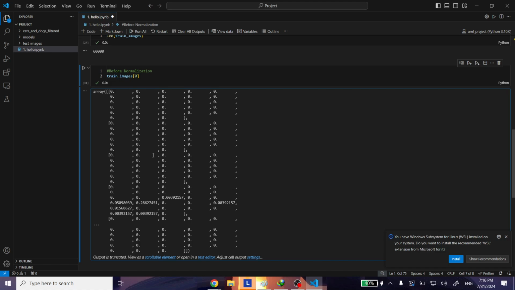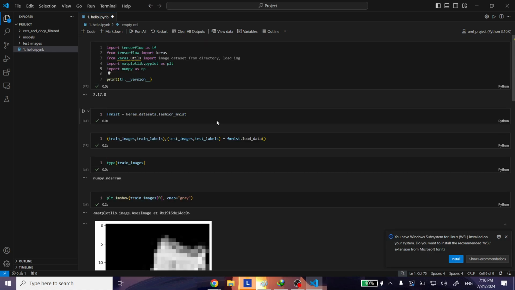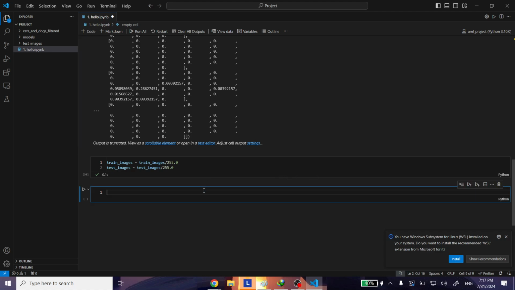So that is the normalization step. The next part that we're going to do is create our model. To create our model, let me go here and write from Keras. We are going to be importing layers, and over here we are going to say that our model is going to be keras.models.Sequential. So we'll be using the sequential API to create our model.